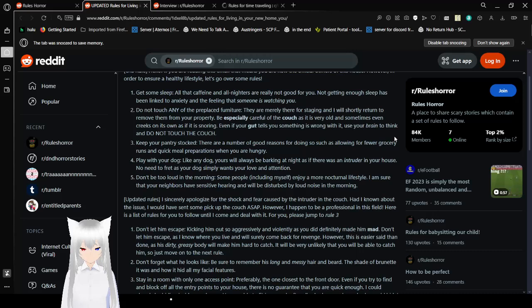One, don't let him escape. Kicking him out so aggressively and violently as you did made him mad. Don't let him escape, as I know where you live and will surely come back for revenge. However, this is easier said than done, as his dirty, greasy body will make him hard to catch. It'll be very unlikely you will be able to catch him, so just move on to the next rule.